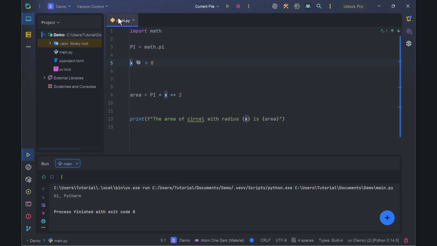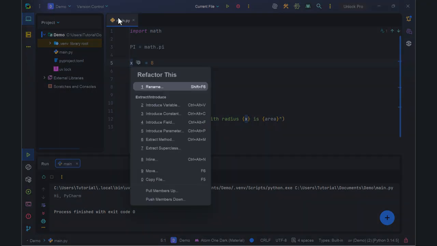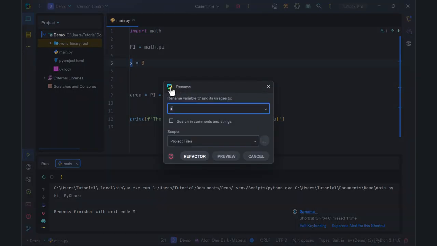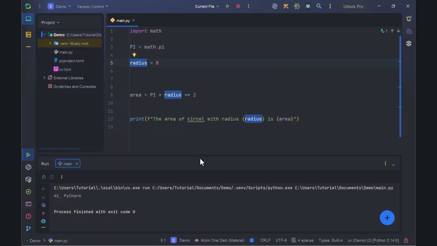Okay, so if I just start at the first instance, or any instance really of x, and I use Control-Shift-Alt-T, so kind of a bulky shortcut. So Control-Shift-Alt-T opens the refactor menu. And since I'm just doing renaming, I could have also just selected Shift F6. So I'm going to hit rename, and then what's the new name? I'll call it radius. Okay, so one step, all renamed.